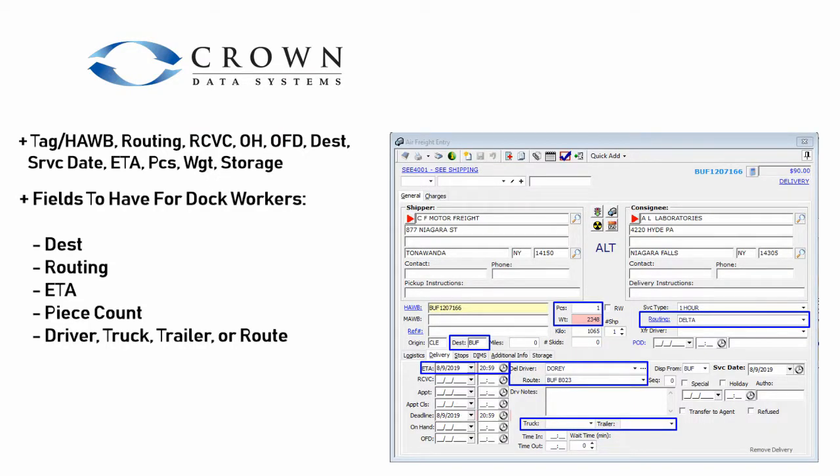Before the dock workers can pull up shipment records properly, there are a few fields that either need to be filled out or we highly recommend they're filled out. That way, everything is as accurate as humanly possible. They are destination terminal, routing, ETA, piece count, and any combination of driver, truck, trailer, and route information from the bottom. We also recommend making sure that you have your house bill and master bill as well as primary reference number filled out, although they will vary from tag to tag. Remember from the last part, only the main reference number on a tag is searchable via the Dock app.